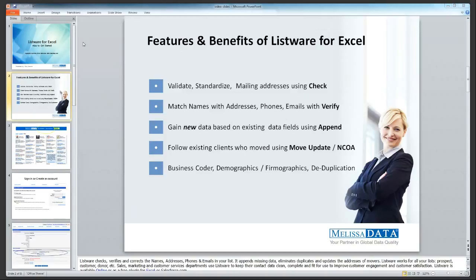The benefits of using Listware for Excel, in addition to not requiring a subscription, is that it allows you to process your records against our web services that previously were only available for large volumes and usually larger companies or enterprises. Now we've developed a plugin for Excel that you can just install into any version of Excel, and that will allow you to hit our web services anytime, day or night, and just send any number of records, no minimums, to process. Listware is divided into several functions: check, verify, append, and the move update.